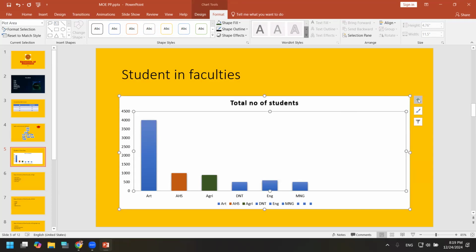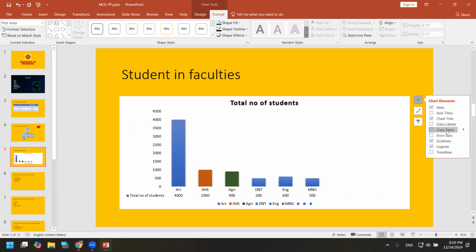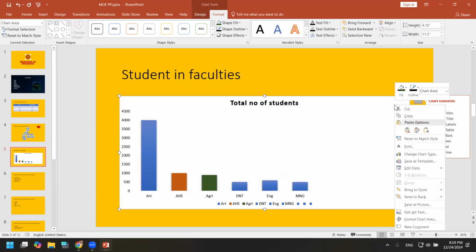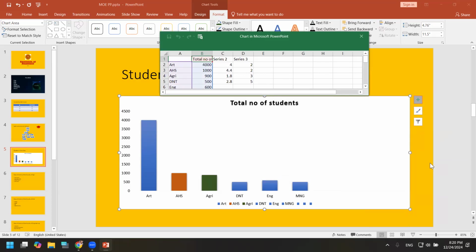And also, let's say I want to add some additional data, then you can see this plus sign. By using this, you can add some additional components like axis titles, data labels, data table, right? Let's see how to add some additional set of data. For that, you have to right click on this chart, then go to edit data, then click on edit data, right? Then the data sheet will be displayed.